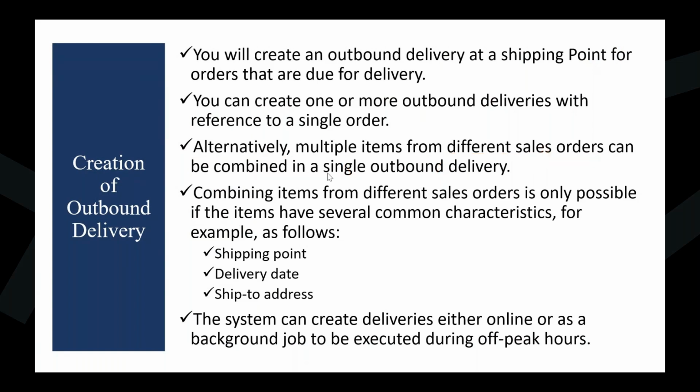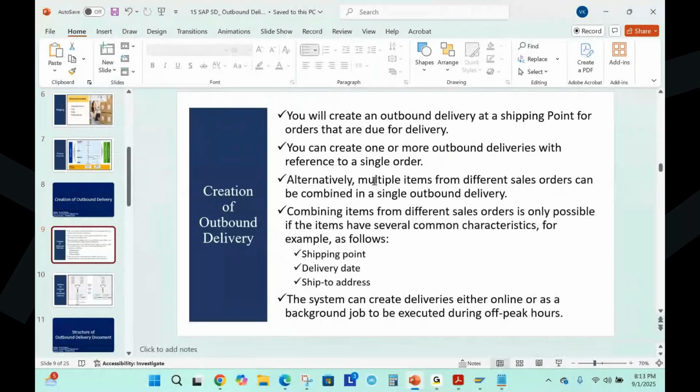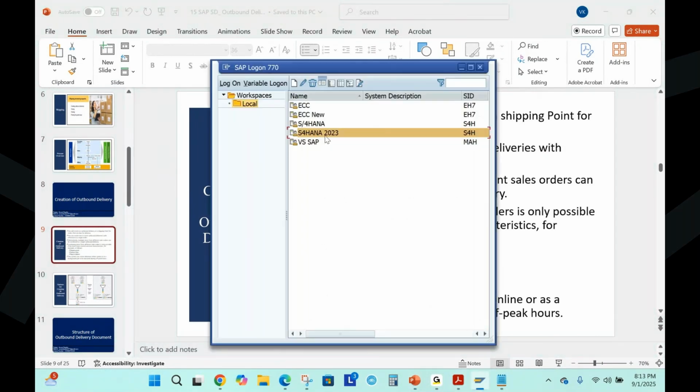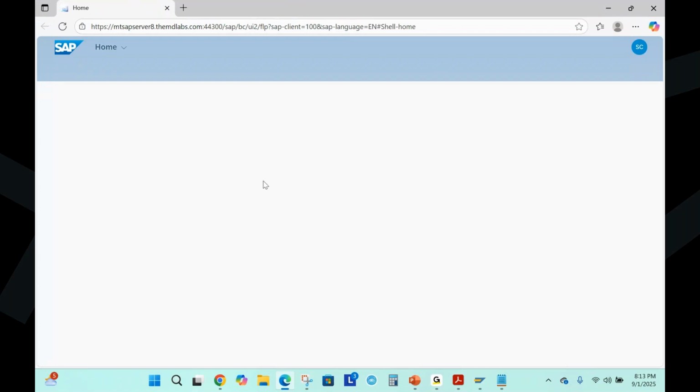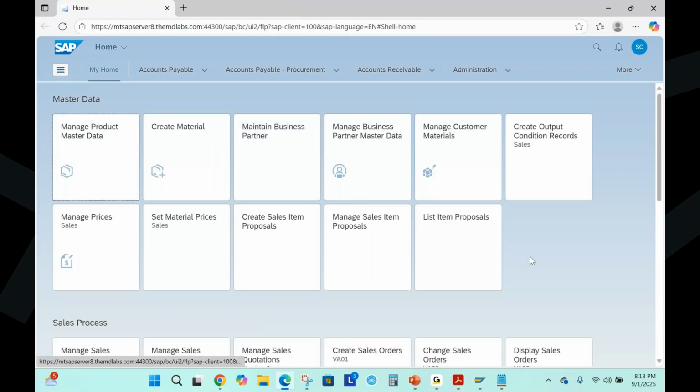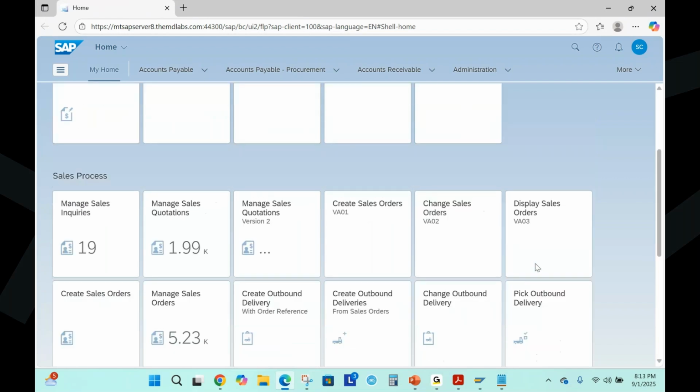Now let's create the outbound delivery. I'll freshly create a sales order, and using that sales order, I'll create the outbound delivery. First I'll create the sales order using Fiori. Let me go to Fiori. Okay, I have logged on to Fiori.